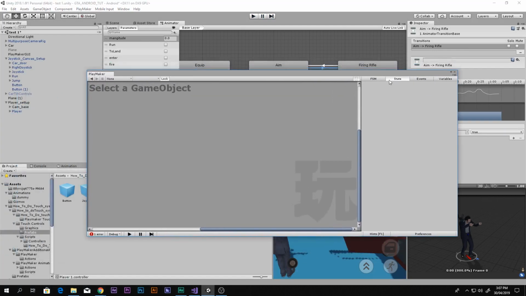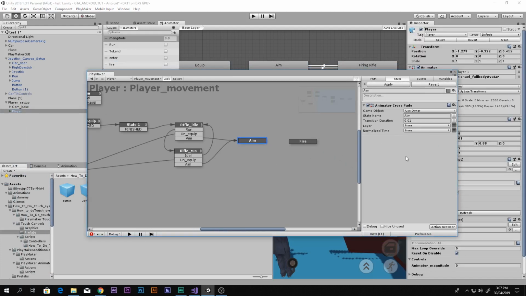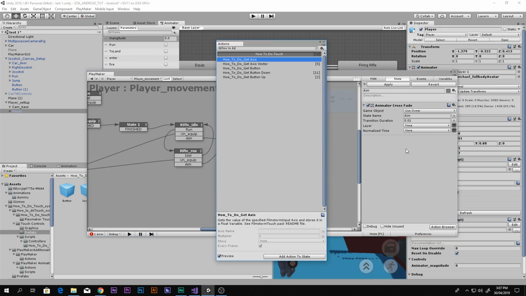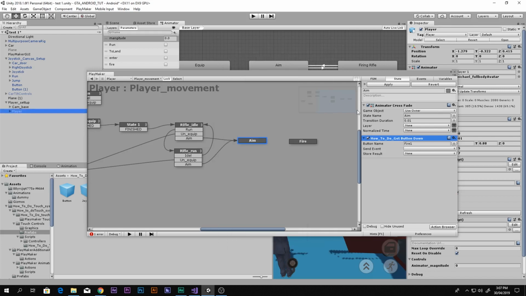So we want to control this bool with the Playmaker FSM. Come back to the player, say Animator crossfade. So we have crossfaded to the animation, which is this one, and when we press again some kind of a fire button, so we want that. So let's just go ahead and say touch system get button down, and the button which we want is fire, which we made just right now.